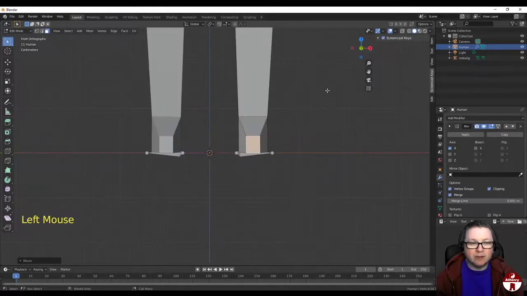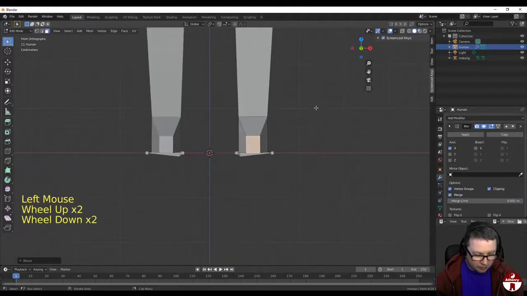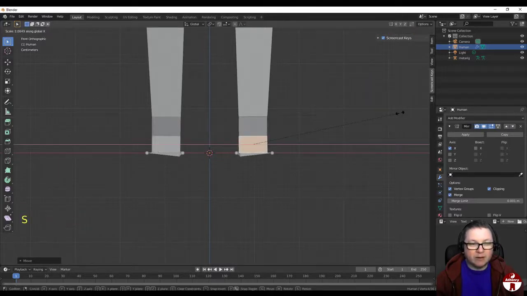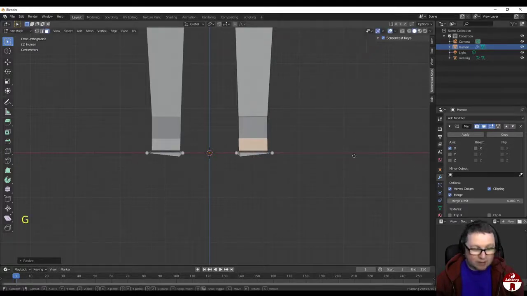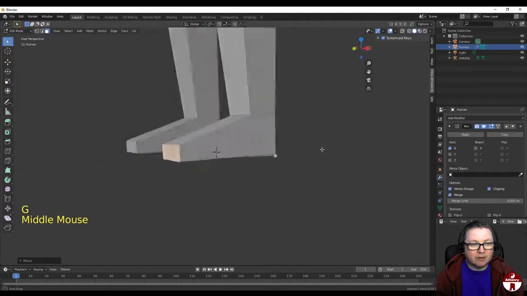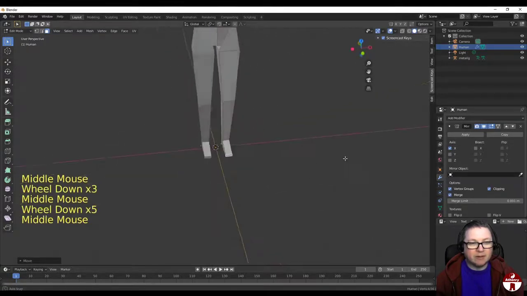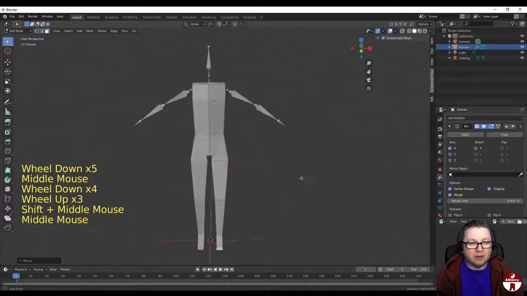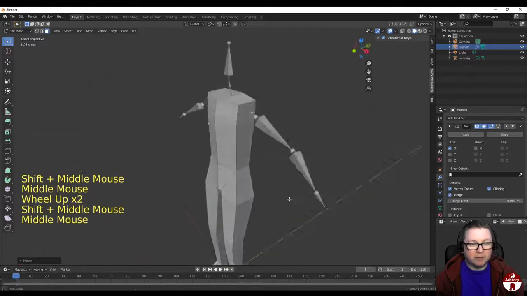So look on the front. Okay, narrowed it in too much. So I'm just going to scale it in X to widen it out again, and scale it in Z just to narrow it for the toes, and G just to bring it down to the ground. There we go. That's not too terrible. Okay, we're getting a bit of a shape going.